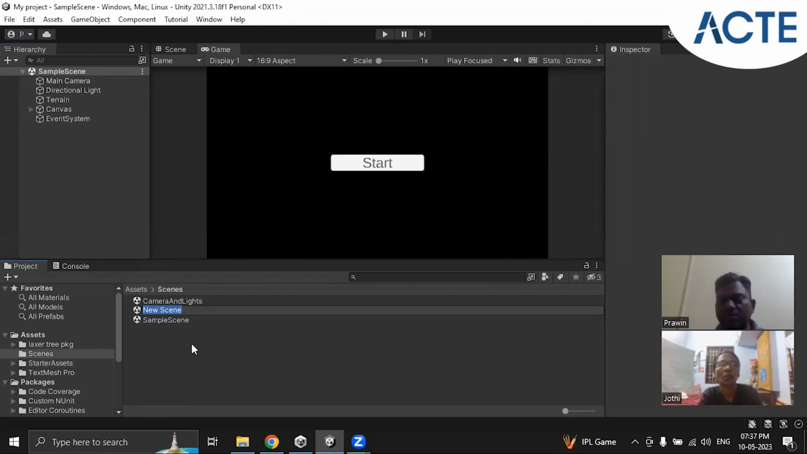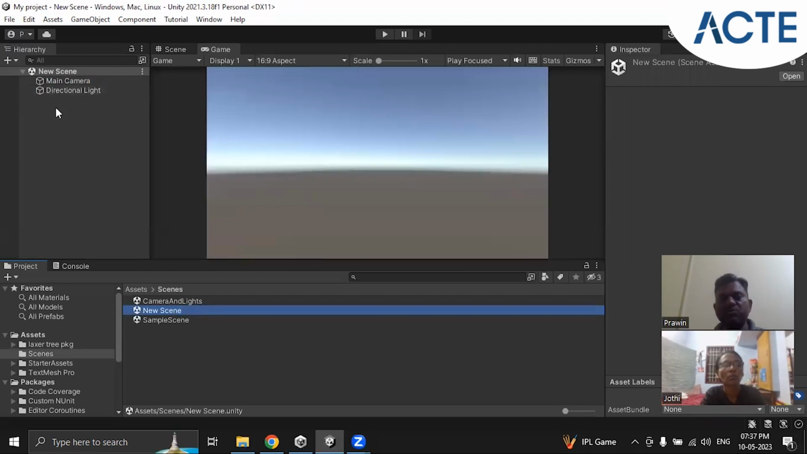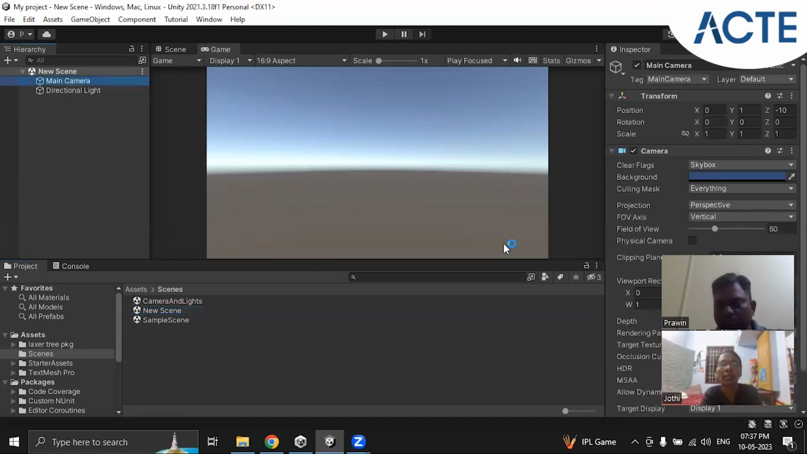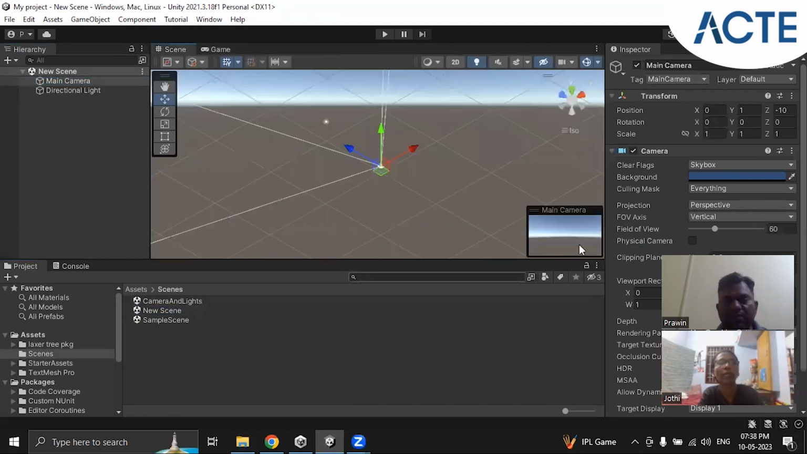Create a new scene, and then you can double click and this new scene will appear. If I click on the main camera, it comes like a miniature in the right down corner, and nothing is visible in that. Here, if I click on the scene view, the main camera comes like this only. It will be like this only.